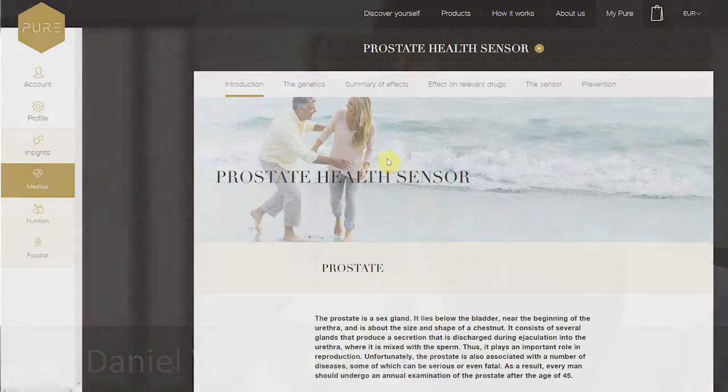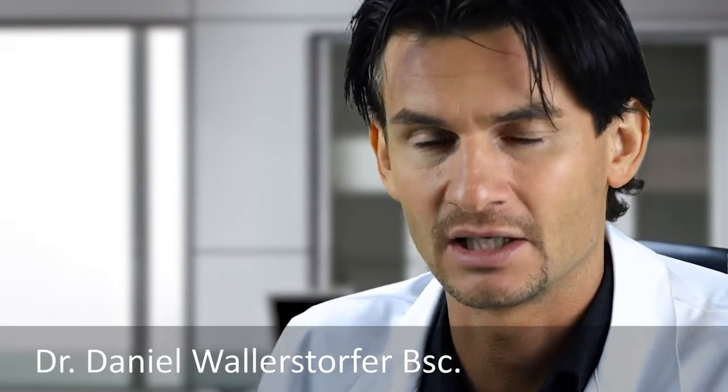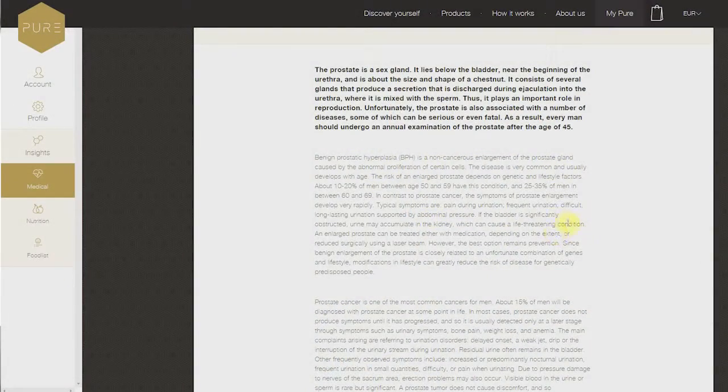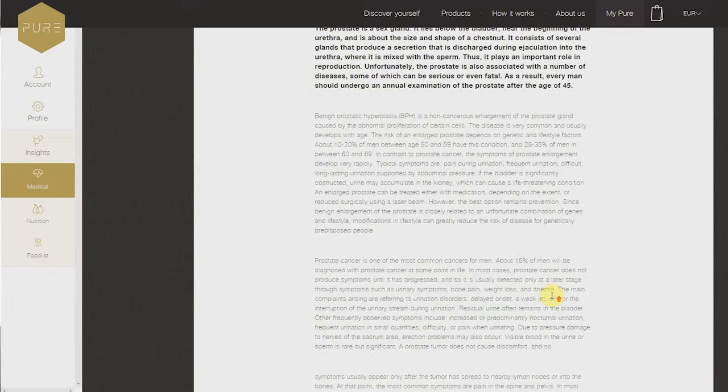First, the introduction will tell you a lot of general information about what prostate cancer is, what prostate hyperplasia is, which essentially is an enlargement, how common it is and how severe it is, and the genetic role in prostate cancer. So in case you're interested, do read through this. It will be interesting general information.